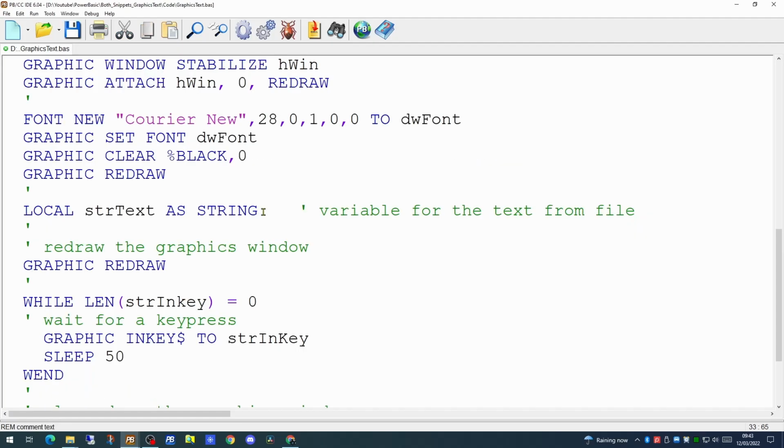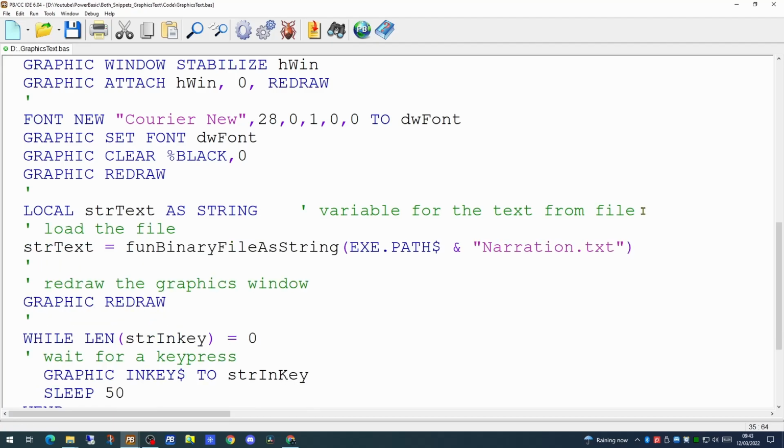The first thing we will do is to create a local variable. This variable is going to be used to hold the text that comes in from the file. And then we'll use one of the routines in our file handling library to load the text into that variable, the binary file as string function.